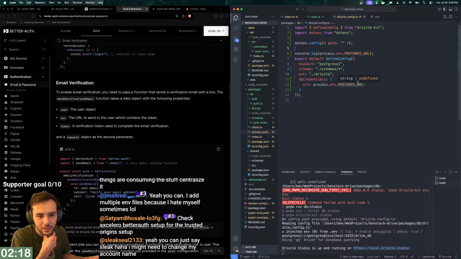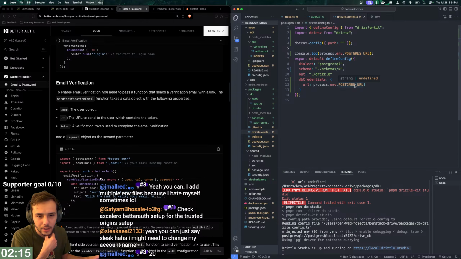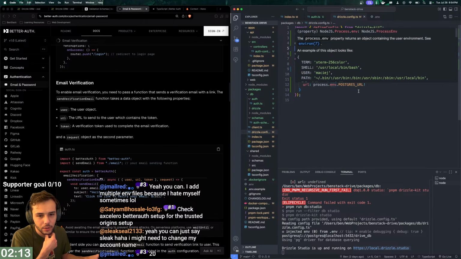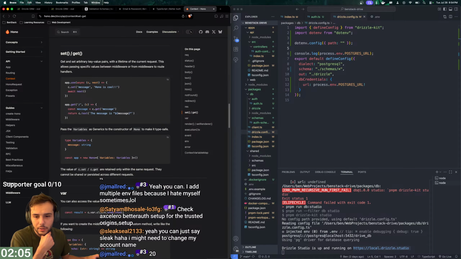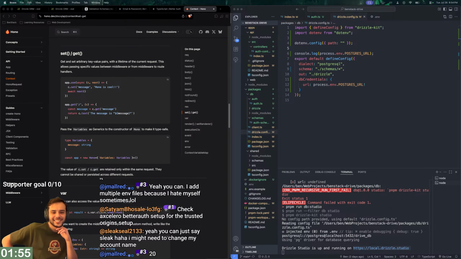Sleek, hi, I might need to change my account name. Yeah, no worries, I appreciate that. Check your Celery better auth setup for trusted origins. 20 right now, no kidding. I thought it was like 10, but I'm with it. That's why I don't check the viewers, because I don't want to be freaked out by how many people are watching. I don't check the stream stats while I'm streaming. I look at it afterwards sometimes, but not while streaming because it'll freak me out.